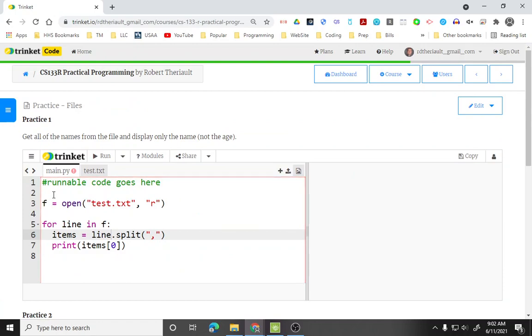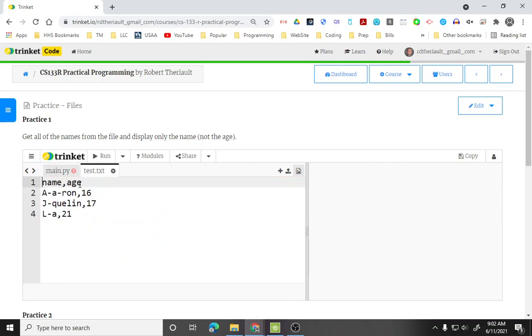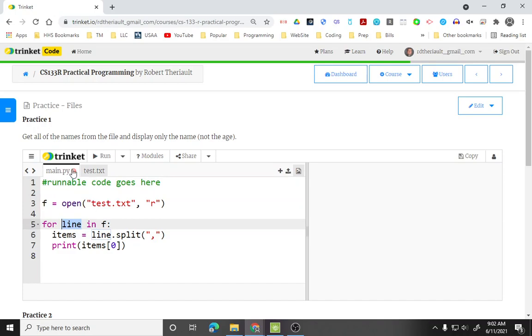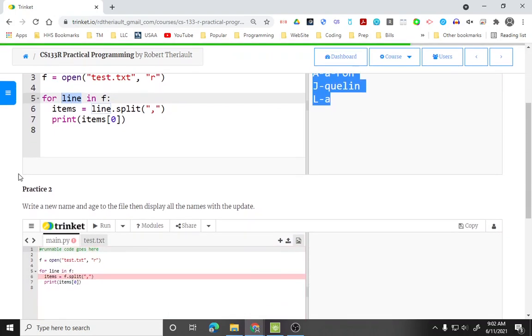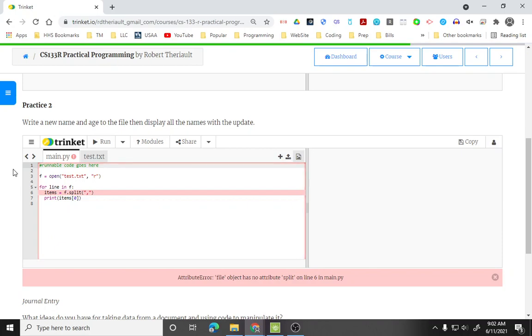So, F equals open. That's your standard open. We're going to loop through it. This was my thing. We moved it to line, right? So each line, as we loop through, is a line. So this line, we're going to split this line. So this line, then we'll split that line. Item 0 should be the names, right? So that's practice 1.